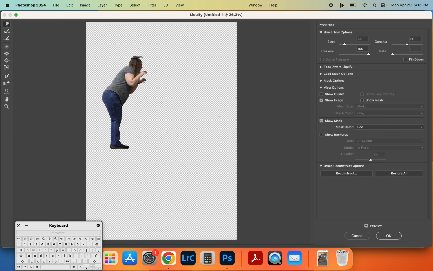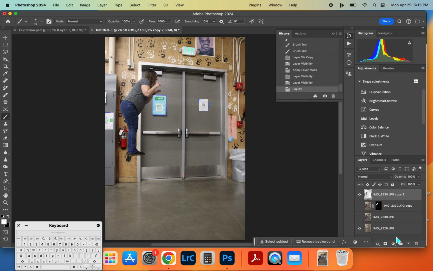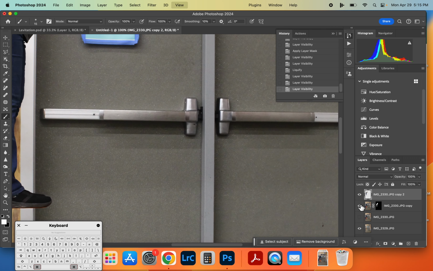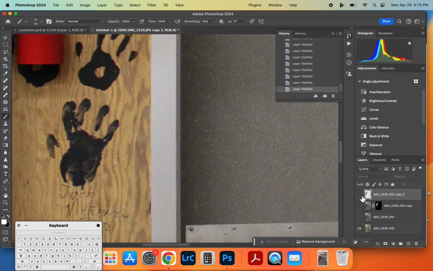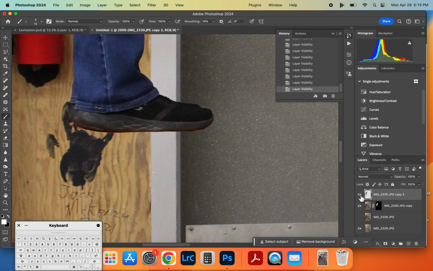Okay, so I'm happy with that. I'm going to hit OK. And now you'll see the shoes are slightly different than this one. So I'm turning off this layer that was below it. So that's before, after, before, after. It just rounded it out so it looks more natural.